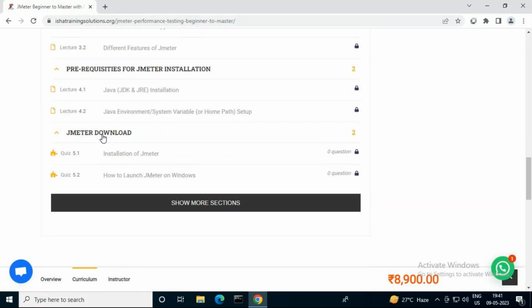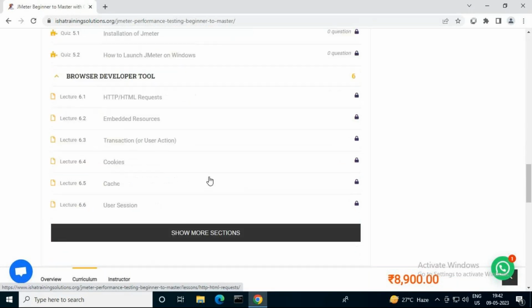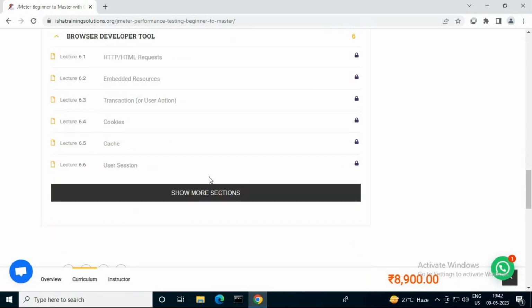Then coming to the download of JMeter: how to download JMeter, how to install JMeter, and how to launch JMeter on Windows. That we are going to see. And then we are going to frequently use the developer tool also. So what is a developer tool in the browser? That I am going to explain. In that, I'll tell you about the concept of HTTP requests, then user actions, user sessions, cache, cookies, and embedded resources.